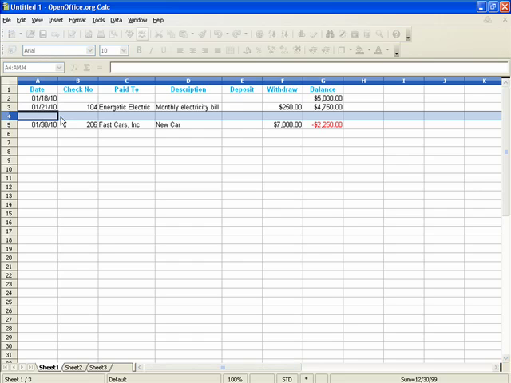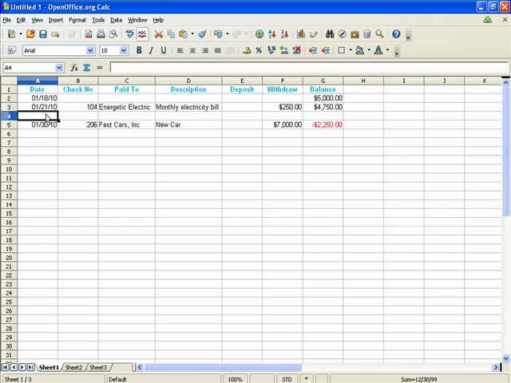Okay, and so now we're going to enter in our information. So this was before, so on 1/25/10, there was no check number, there was no paid to, but the description is our paycheck, and we got a deposit of $20,000. Yeah, wouldn't that be great? And I'm going to tab over.